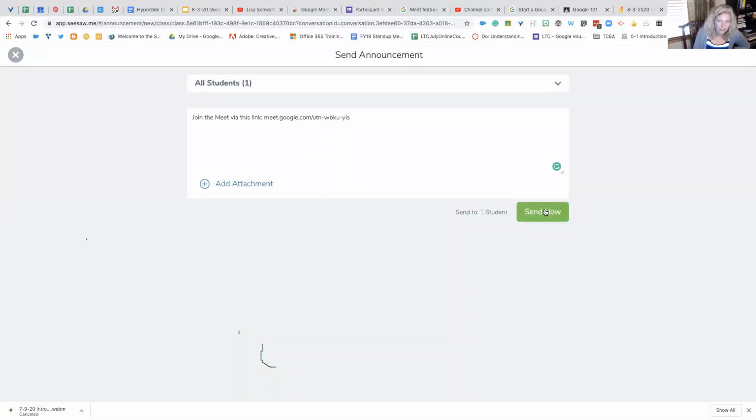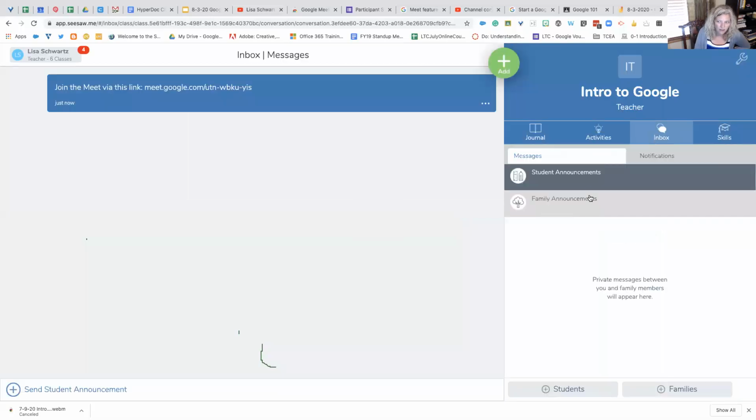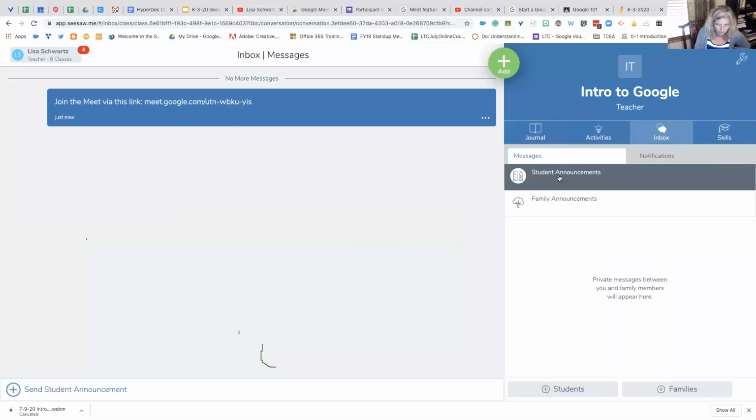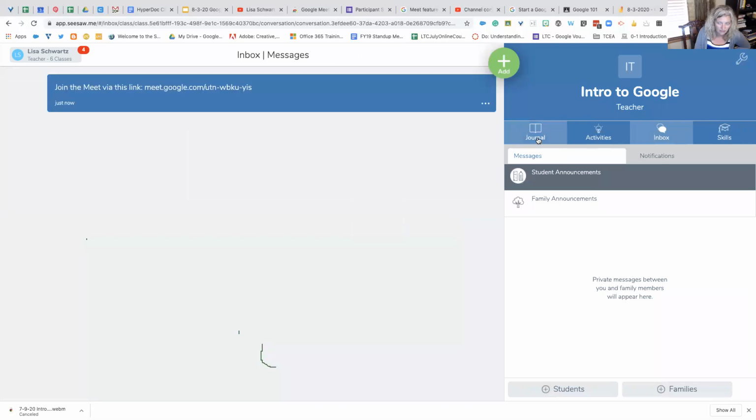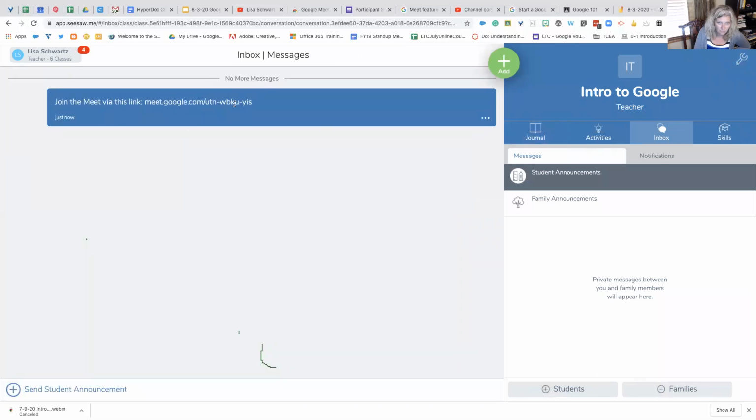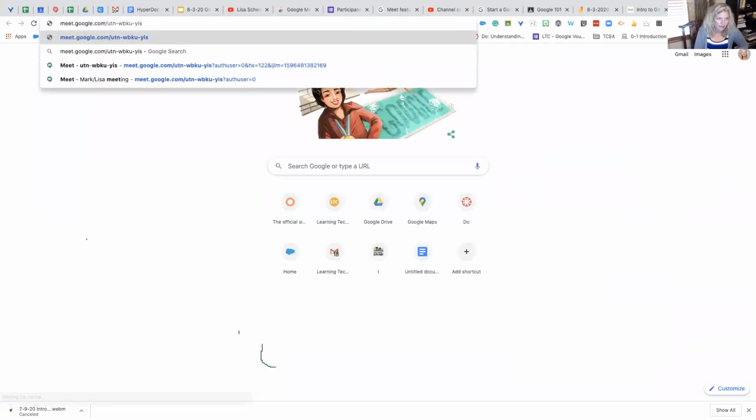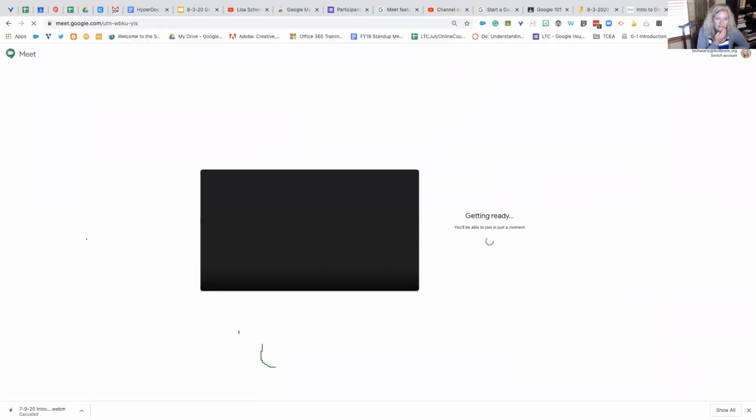And then I can send it now. And then they can join via that link. Is it going to be as seamless as in Google Classroom? It's not, because then they would have to highlight that, copy it, and then paste it to be able to join the link.